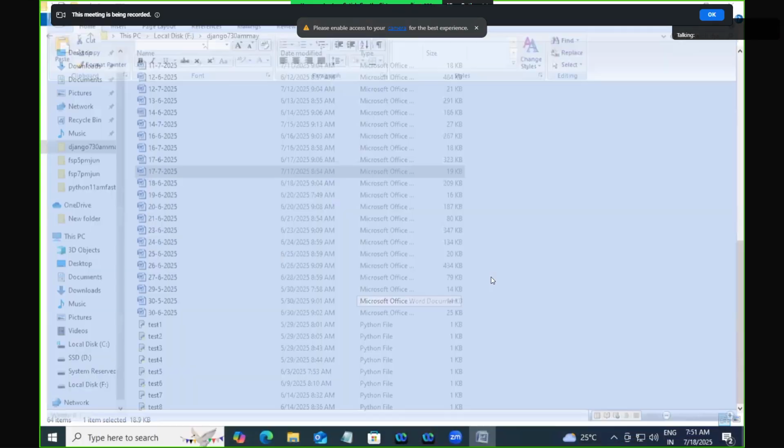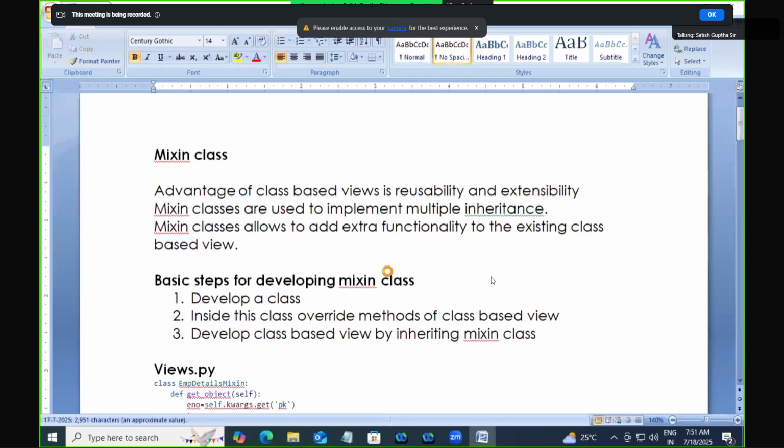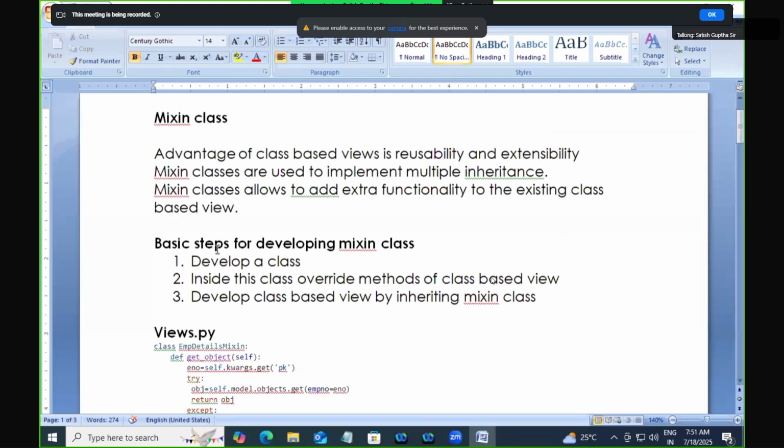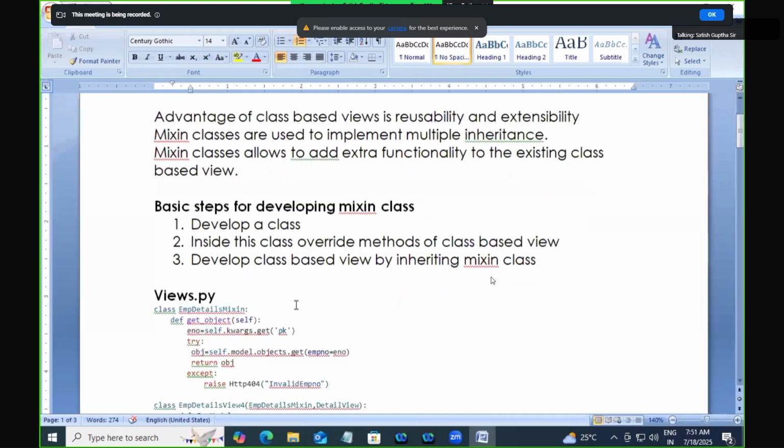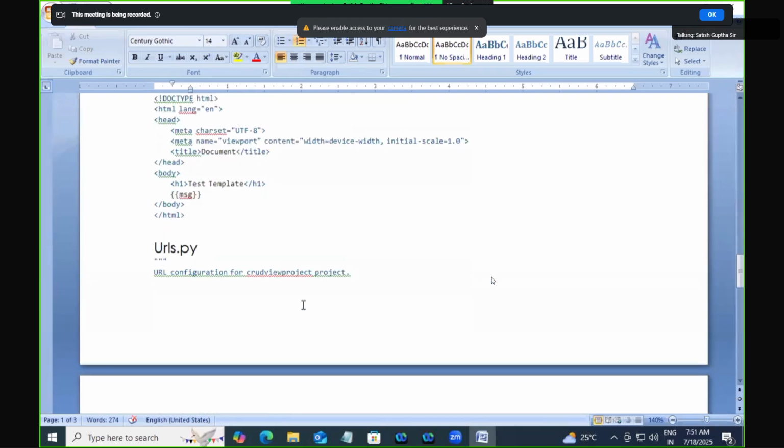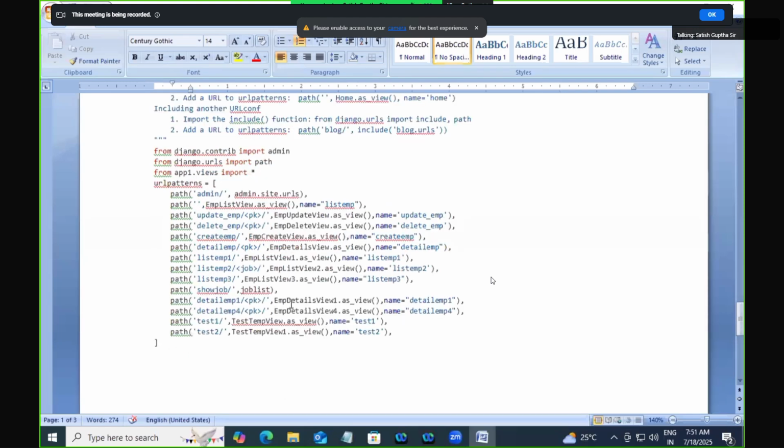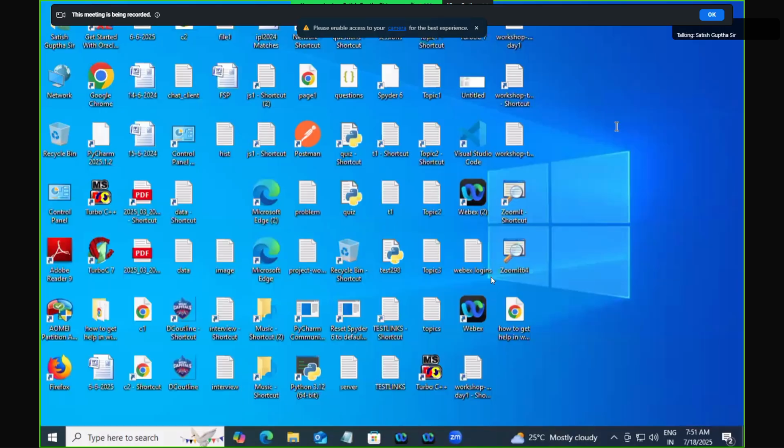So in the last class we have seen what a mixin class is and what the basic steps for developing a mixin class are. For developing a mixin class, you have to develop a class and inside this class you have to override the methods of the view class. So these are the examples we have seen. After this, let me talk about some model relationships.